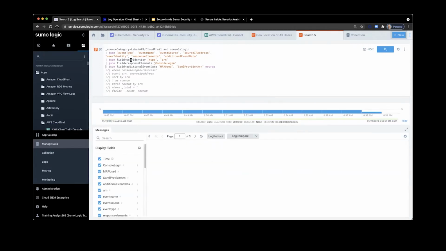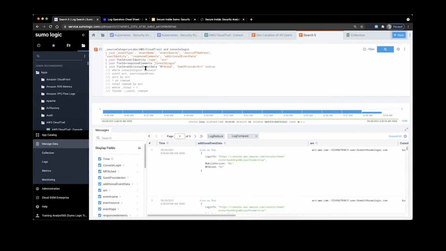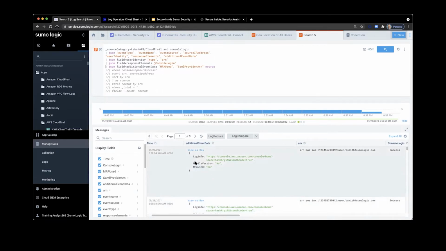So now we've gone in here, we've told which fields from JSON we want, and we've mapped those to the different fields. So we have time, additional event data, and in here we have the fields within there. So we have MFAUs, mobile version, login, etc.